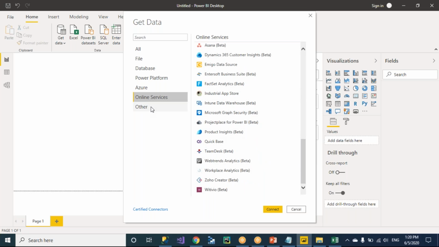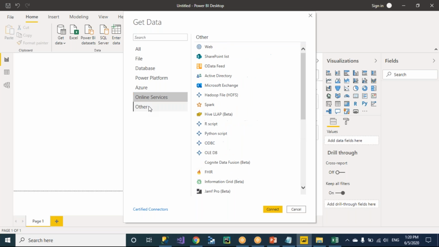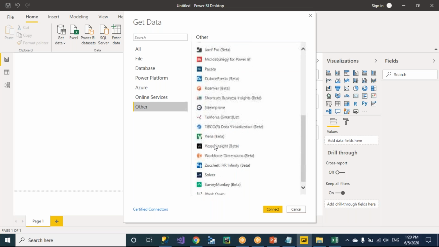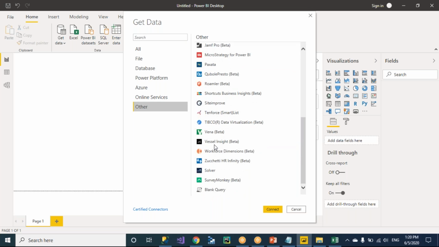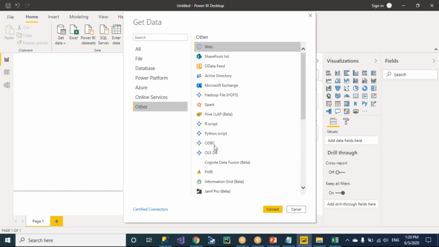Next, in case your database is not listed under any of these, Database, Azure, or Online Services, we have an option called Other. In Other, we have an option called ODBC. Import data from ODBC, that is nothing but Open Database Connectivity. Using this, you can connect to any kind of data. Clear? So using this Get Data option from Data, we can connect to any kind of source data.